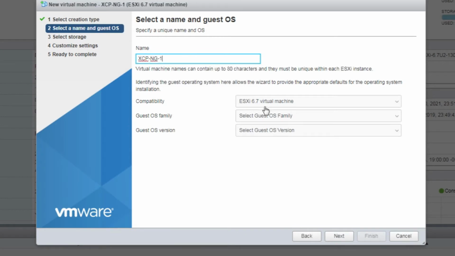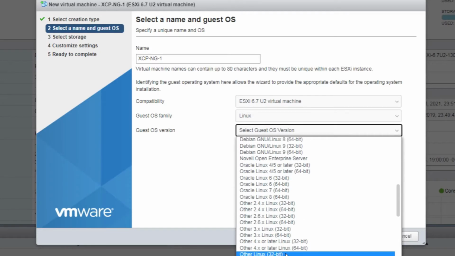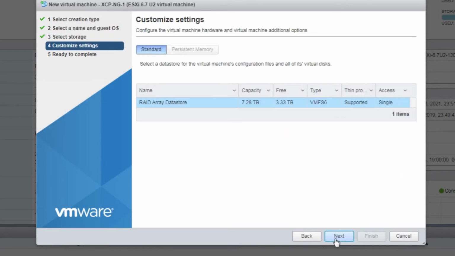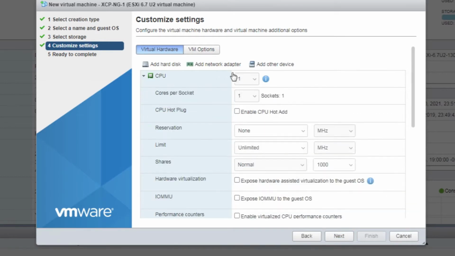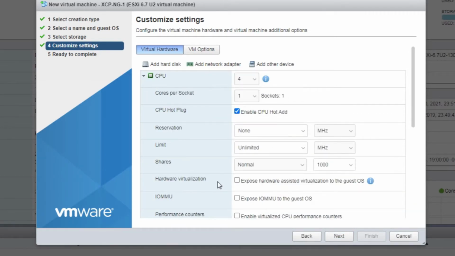I'll just give it a name that makes sense to me. For now, I'll just set it up as Linux Other 4.x 64-bit, and that'll work just fine. I'm going to give it 4 virtual CPUs. You can go as low as 2. Theoretically, you can go as low as 1, but I would not, and I'll explain that later.